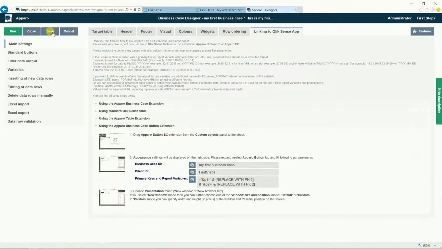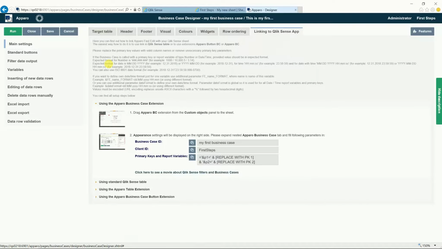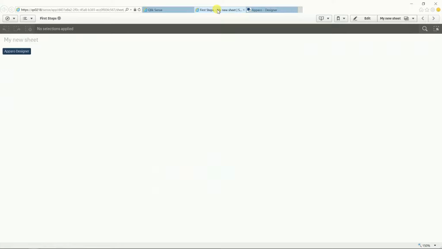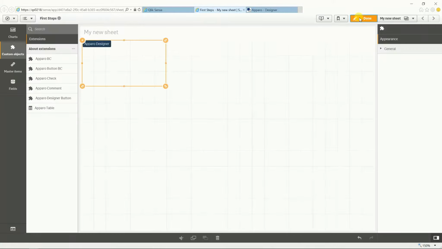Tab linking to Qlik Sense App is very important. Here you can link the business case to your current Qlik Sense app. You have different possibilities. You can use a button or show the business case directly in the Qlik Sense app and so on. I'm copying now the business case ID of this form. This ID is unique and will be used later in Qlik Sense.